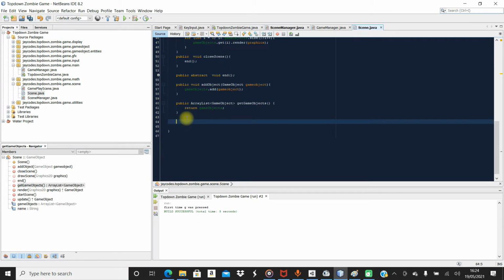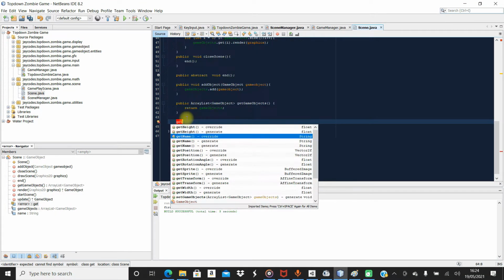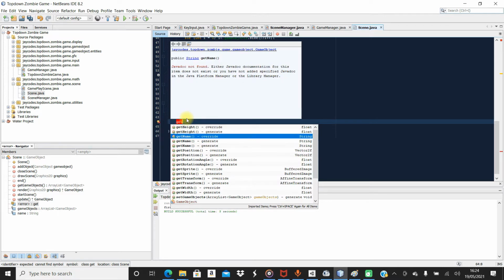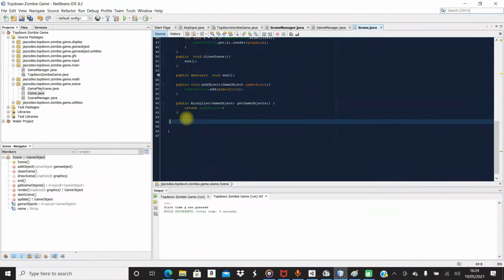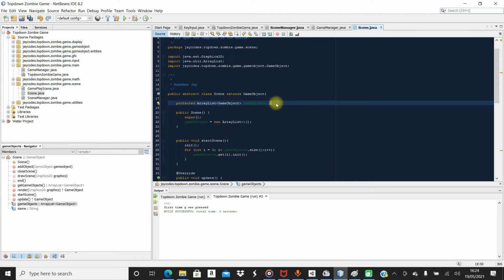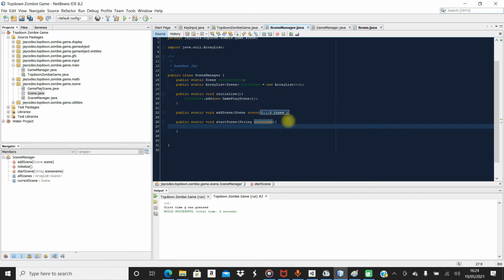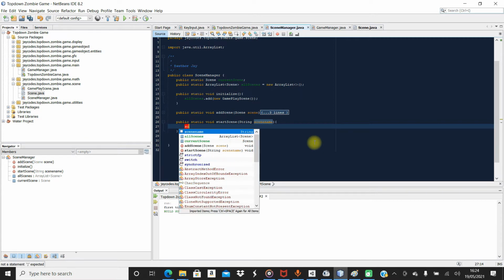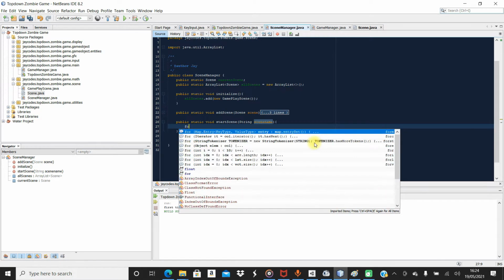And I'm just going to add a get name function. Oh, we don't need to add a name, because I remember we already added a name to the game manager class. So we don't need this. So we're simply going to say scene.name. So we're basically going to loop through, we're going to have a for loop.